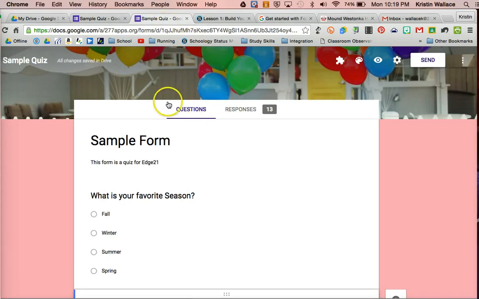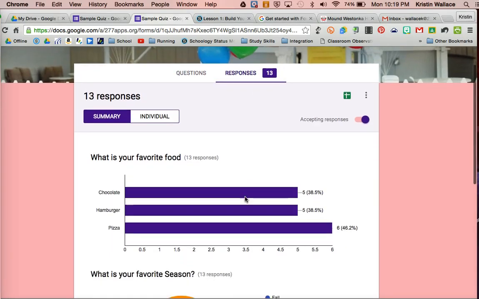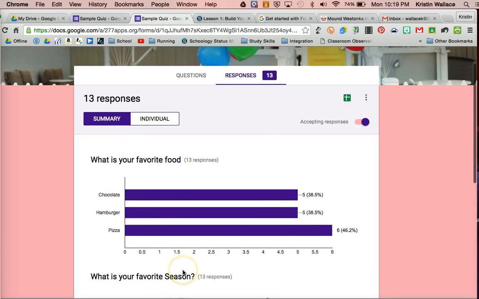You'll notice at the top in the new forms, and this change just came out, so if you have an old form, you actually can change it to the new forms to see this view. You have the questions in one tab, and then right next to it you have the responses. Now when I first made the form, there were no responses, but since then I've sent it out and I have 13 responses. So I can click on the response tab, and what's great about the new form is it will give me a summary of each question response.